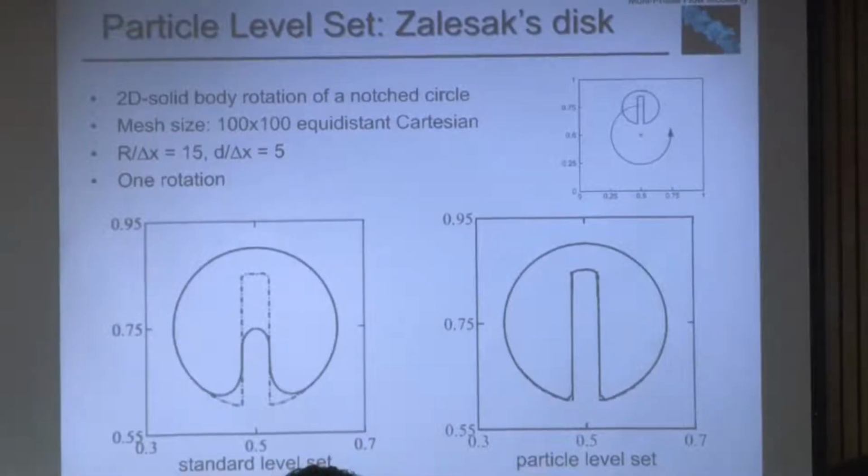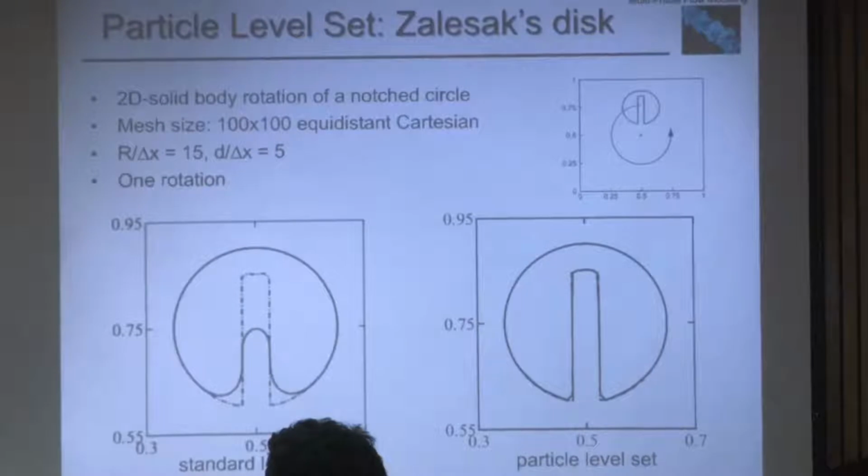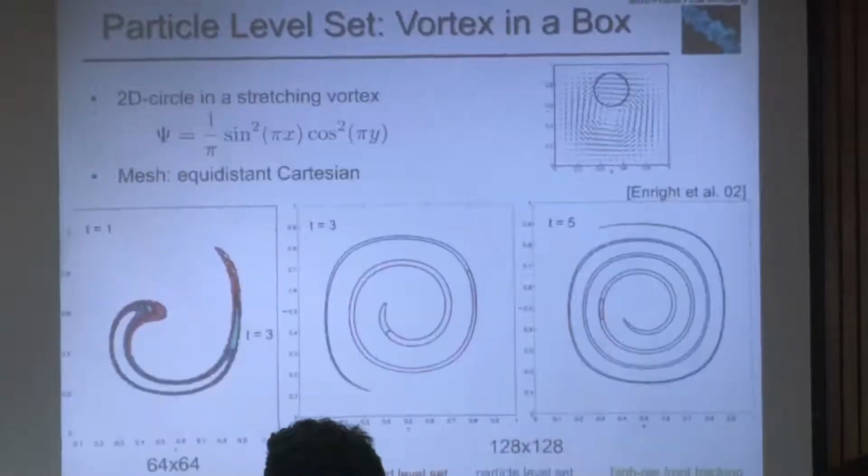It's beautiful for a level set test case like the Zalesak disk rotation. It gives you a seemingly perfect result. Why? Because this is a linear flow problem. The advection of the particles is pretty much exact.